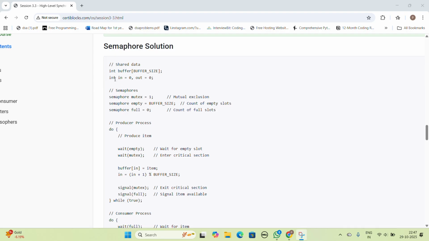Now let us see the uses of the semaphores. Semaphore mutex equal to 1 ensures mutual exclusion: only one process accesses the buffer at a time. Next, semaphore empty equal to buffer size tracks empty slots in the buffer and starts with full capacity. Next, semaphore full equal to 0 tracks the filled slots, counting the full slots, and starts empty.